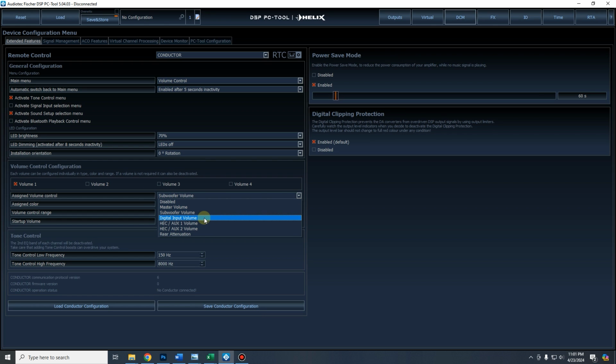Digital input volume, this is only going to control the digital input. HEC volume, same thing, is only going to control the HEC volume. Rear attenuation, this is going to control the volume of the virtual channels that you have set to rear left, rear right, and rear fill. It's only going to affect those channels. It's actually pretty neat for those who are using rear fill. Yeah, pretty straightforward.